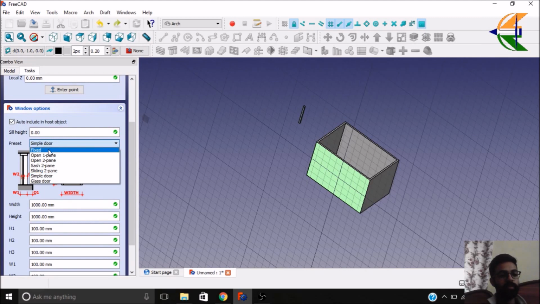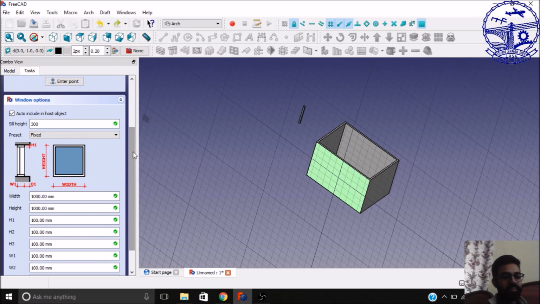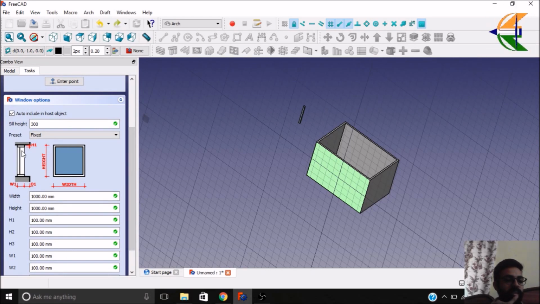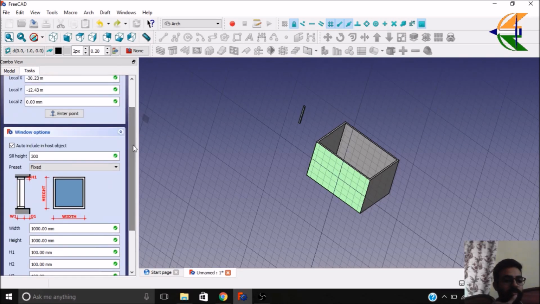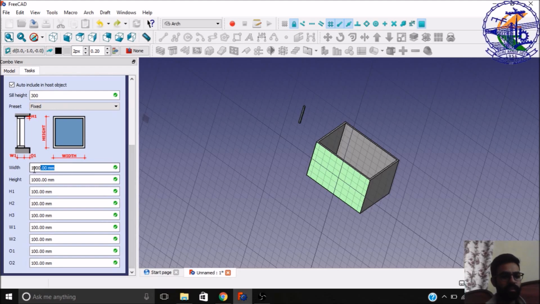So let's create this fixed window option and you can just set the sill height. Let it be 300 mm. Then you can just set the width of this window. Then you can set the height and the other parameters you can see in the sketch here, H1, H2, W1, W2. We will not be changing any of the several parameters. We can change the width of this window, let it be 2500 and the height be 1500.